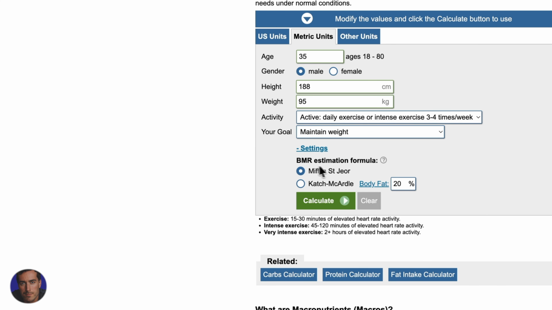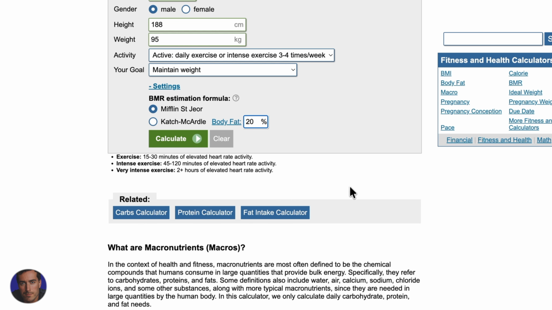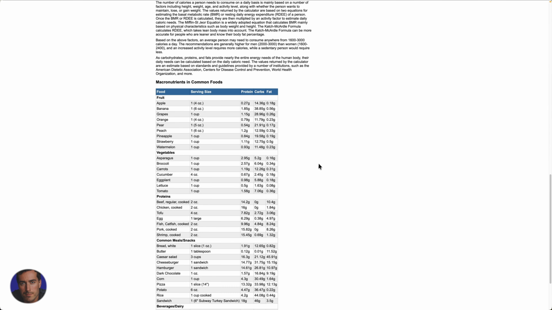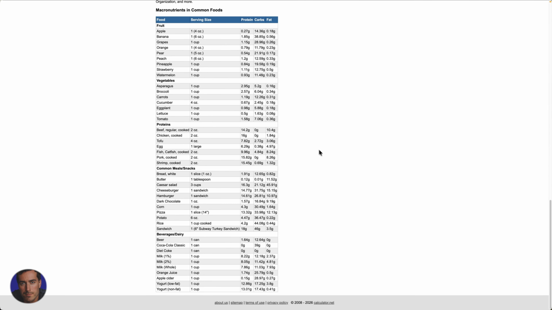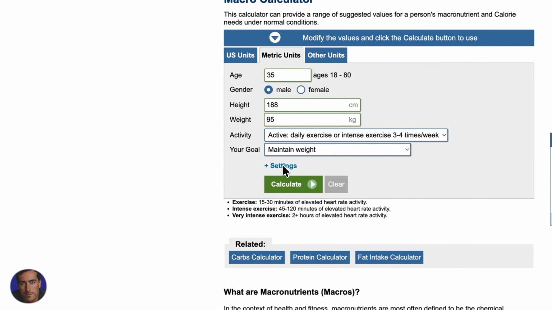For the settings, you can click settings. The BMR estimation formulas, there's two different ones, the Mifflin St. Jeor and the Katch-McArdle. I think I'm saying those right. So you can set a body fat percentage here if you want to, and you can change these. Let's just go with the default one here, the Mifflin. You can read about this as well down here. There's a breakdown with a table, and you can read about the different estimation formulas there. I just thought I'd show you those settings.